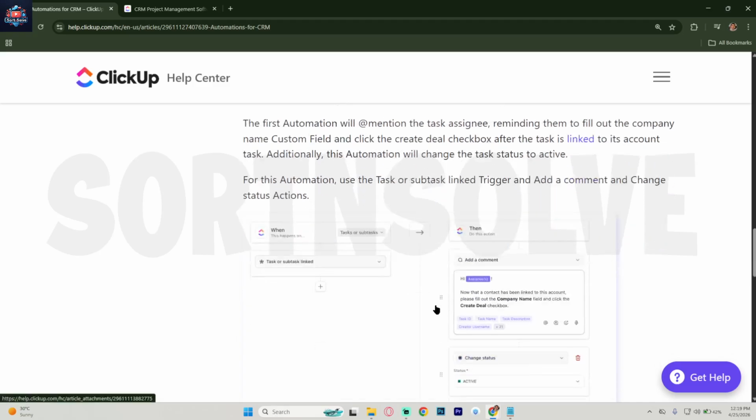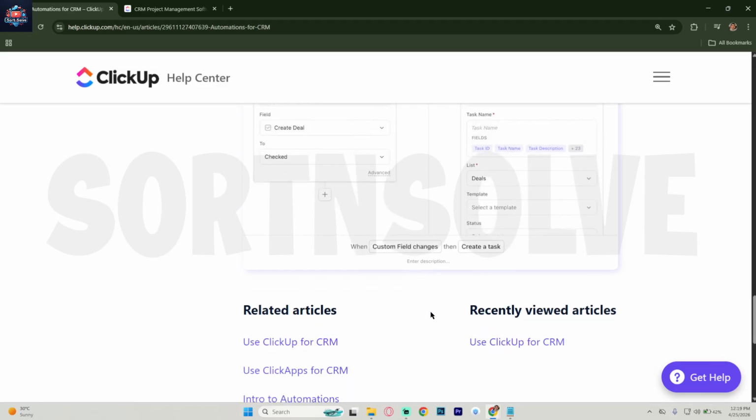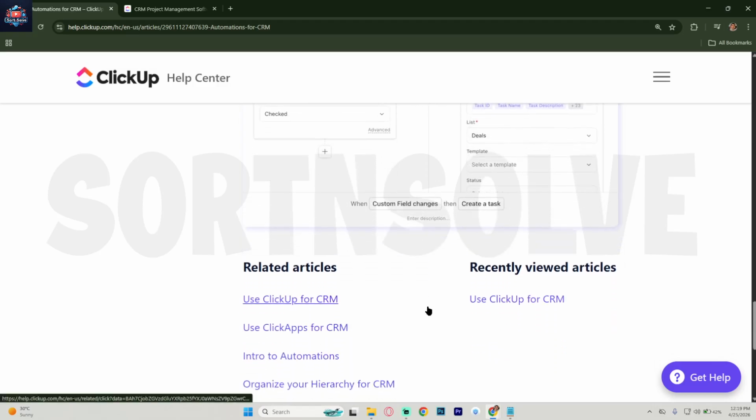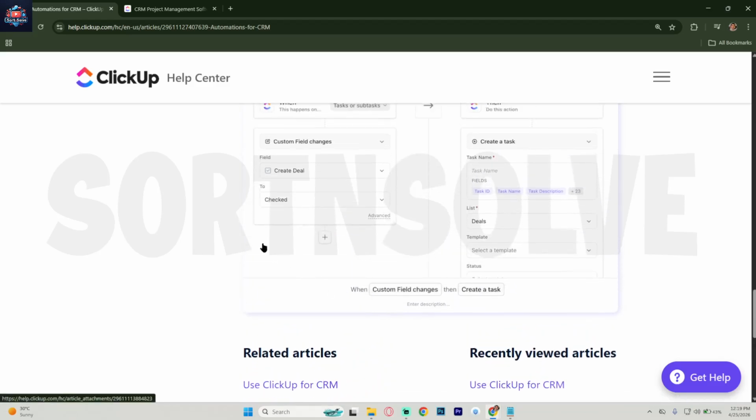Next is managing deals. You can create a separate list for deals and move each lead into it once they are qualified. Inside deals, you can track deal value, priority, expected close date, and assigned sales rep.